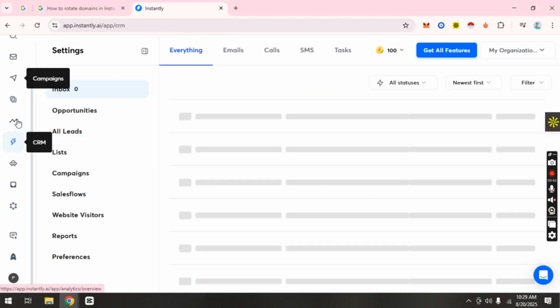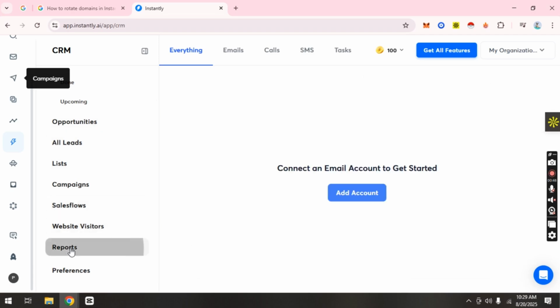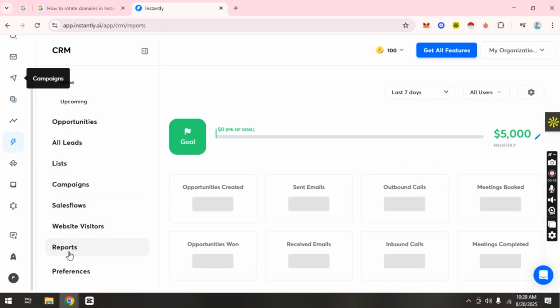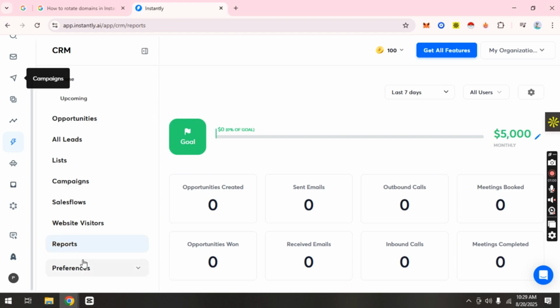Step 4. Instantly also shows trends over days or weeks, so you can spot issues early and adjust your campaigns if needed. Step 5. If you see poor results, try warming up your domain, improving your email content, and cleaning your lead list to boost inbox placement.